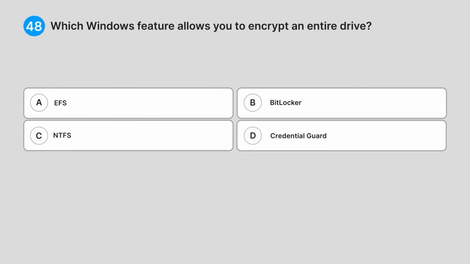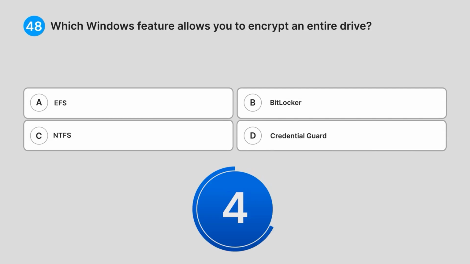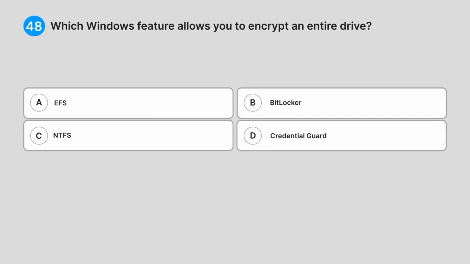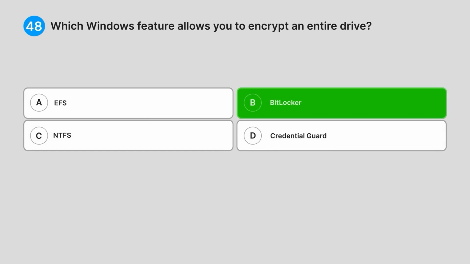48. Which Windows feature allows you to encrypt an entire drive? A. EFS, B. BitLocker, C. NTFS, D. Credential Guard. Do you know the answer? Correct answer, B. BitLocker.